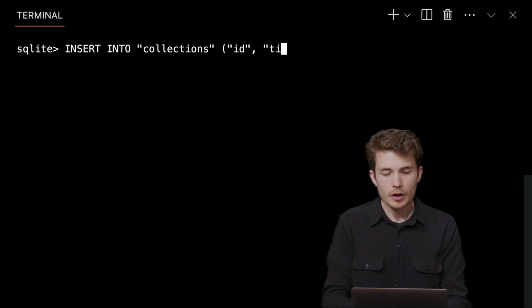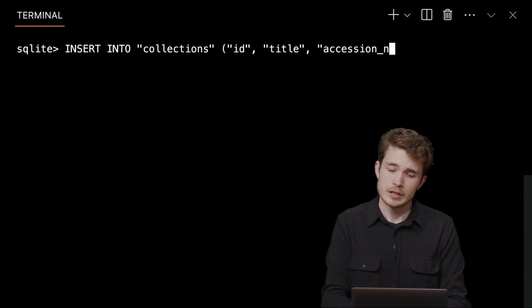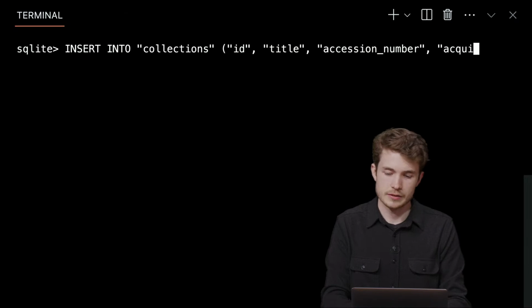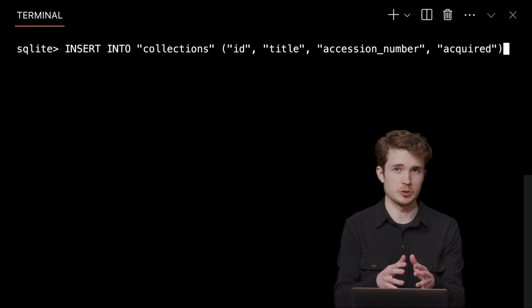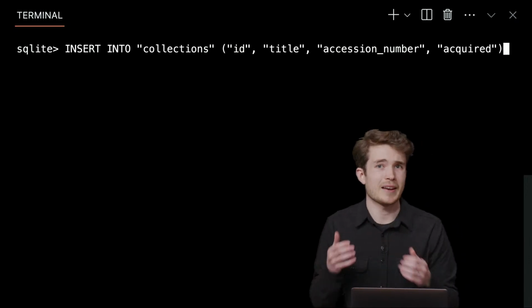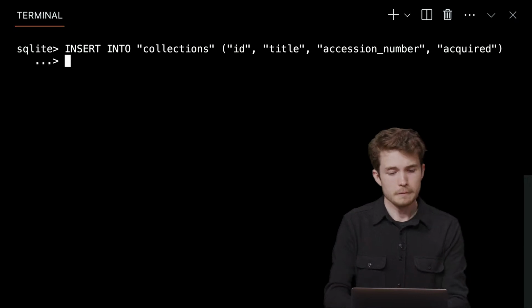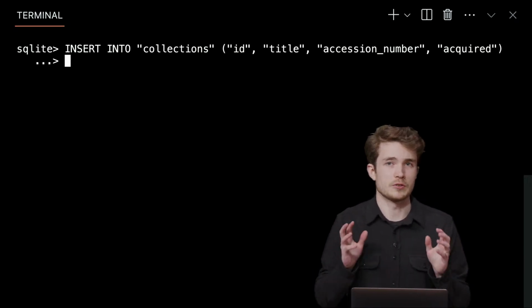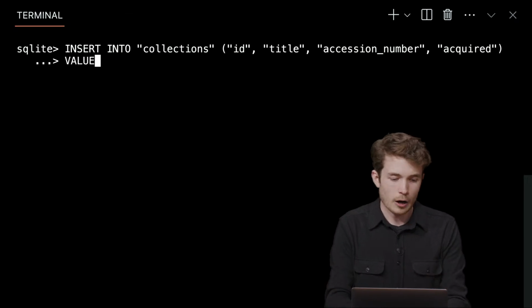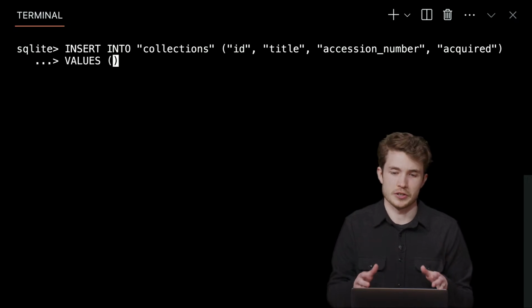Then maybe I want to add a title to this row, and also an accession number, and also, of course, the date this piece was acquired. So now I have the table I'm inserting into, along with the columns I'm adding values for. So for style's sake, I'll hit enter here, and now I could type a list of values to insert into this new row. I could say values, and then inside parentheses, the values I want to insert.